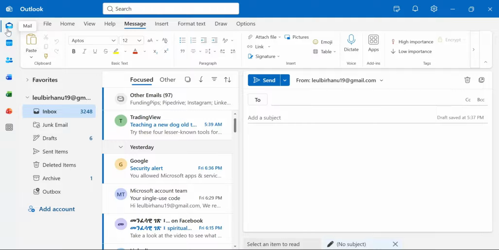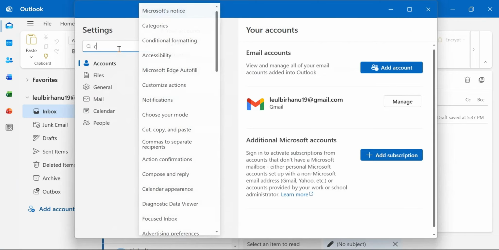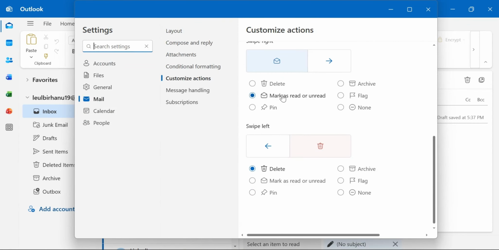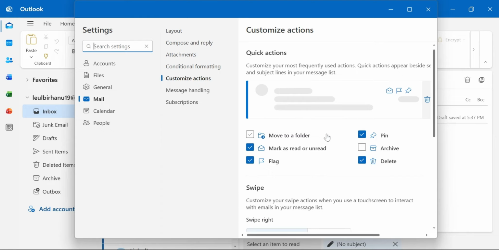To begin, click on the Settings icon at the top right corner of Outlook. In the search bar inside Settings, type Customize Actions. Then click on the option that appears. This section allows you to change which buttons appear in the toolbar and ribbon area. You will now see different Outlook actions with checkboxes next to them.